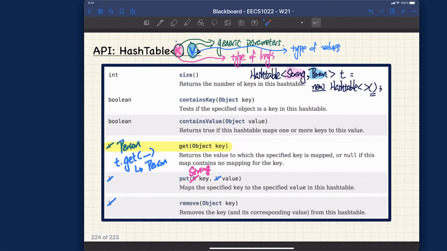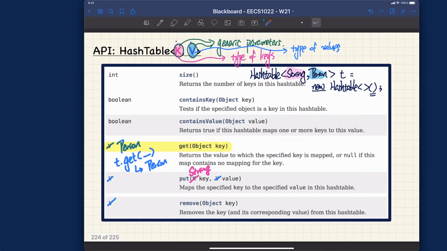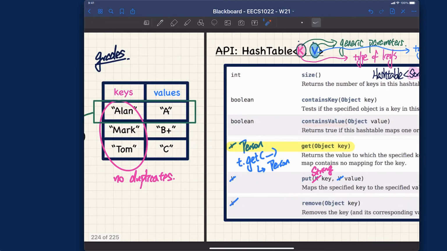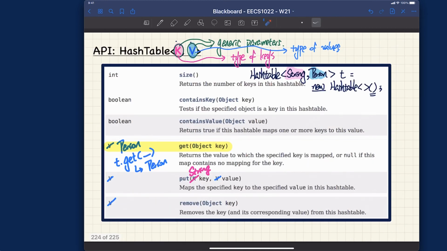So now, does the table contain a particular key over here? So for example, does it contain Alan? It does. Does it contain Jim? It does not, right? And also contains the value. So checking the second column. Does it contain A? It does. Does it contain A plus? No, you only got A, B plus, and C, right? Very straightforward. And also for the get.